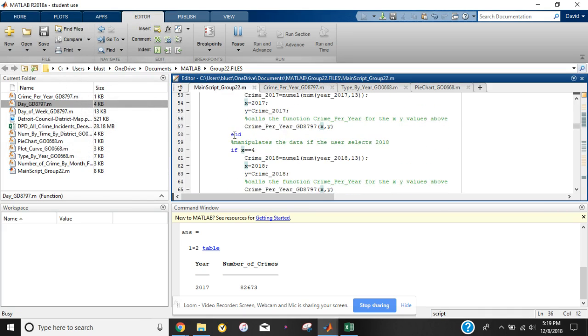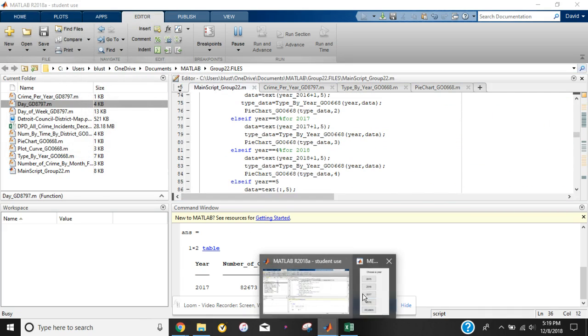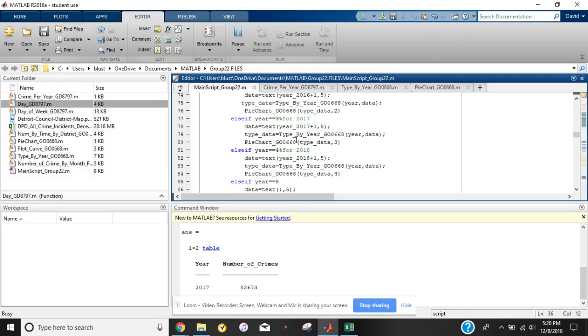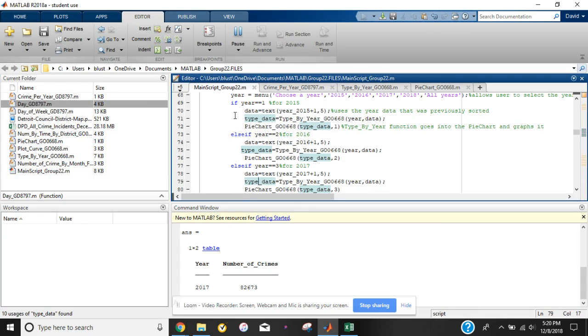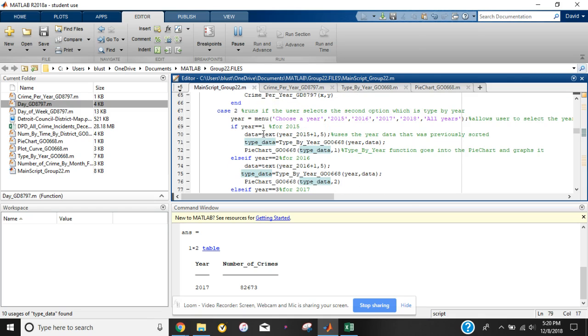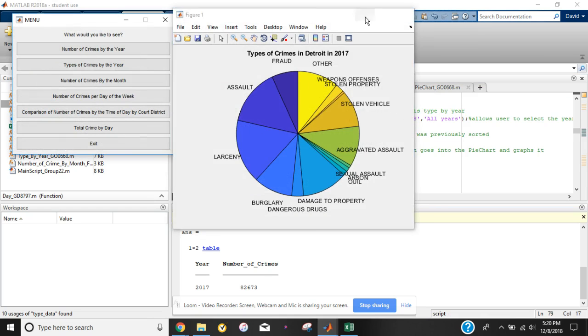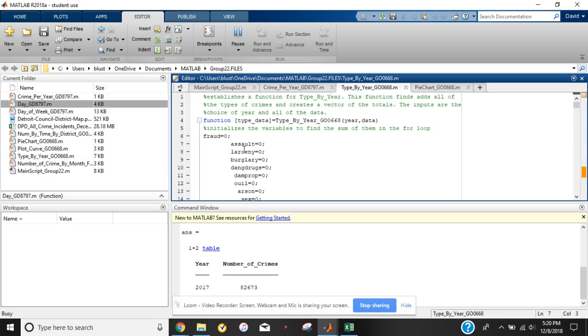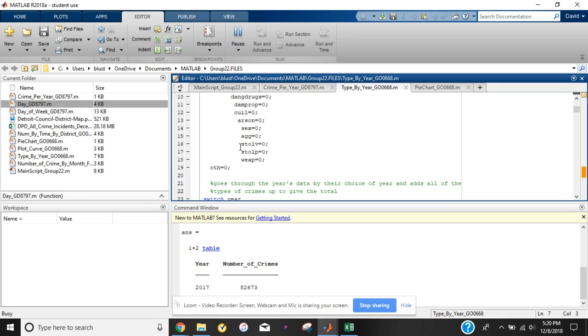What it does is, once the user inputs that, it asks the user for a year choice. For example, if we were to choose 2017, it'll run it into the main script and manipulate the data for the year selected. Once it manipulates that, it'll call the function type by year, which will initialize the types of crime. Assault would be one of them, burglary, larceny, stolen property.